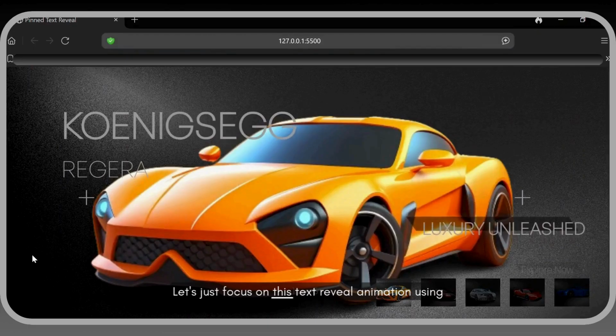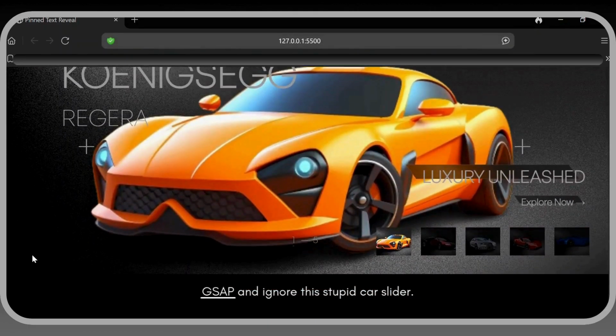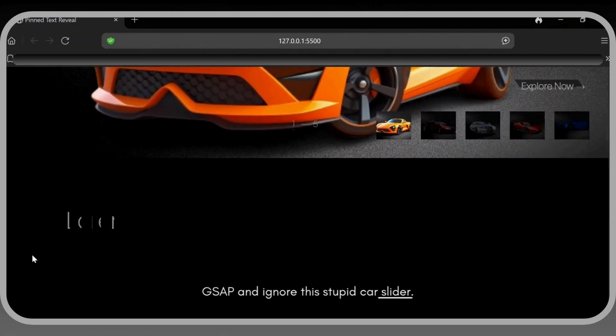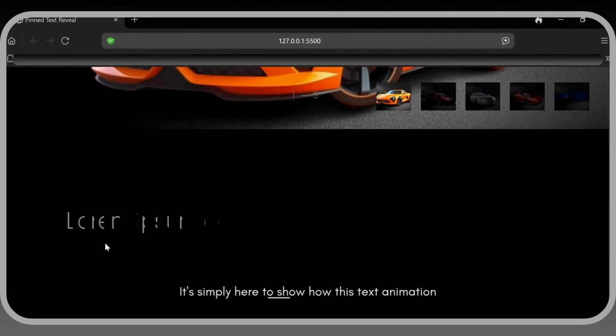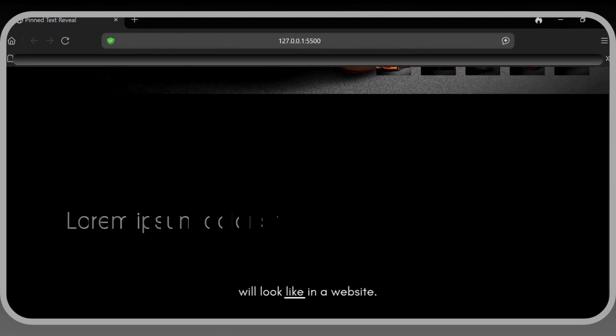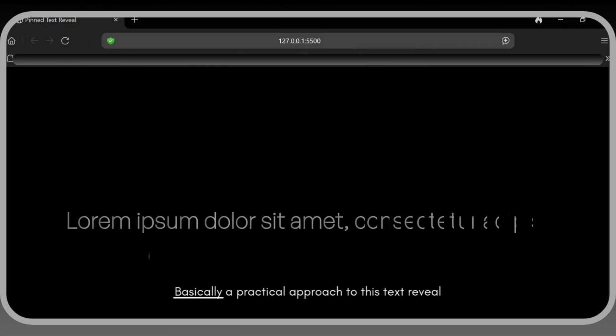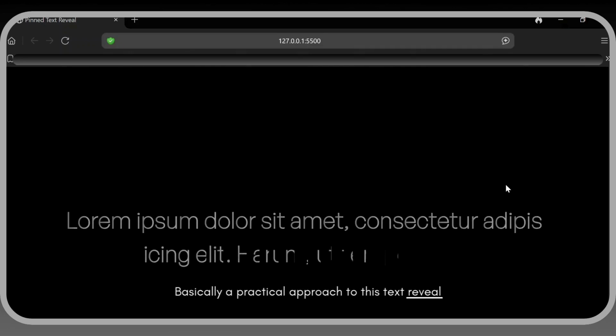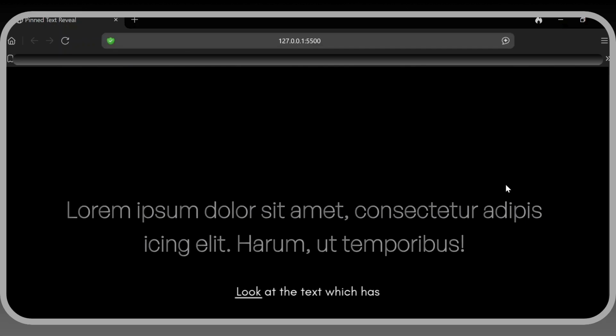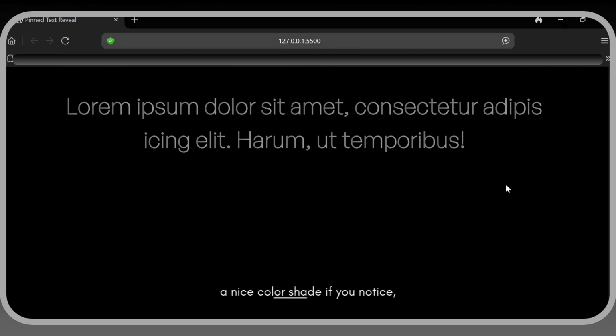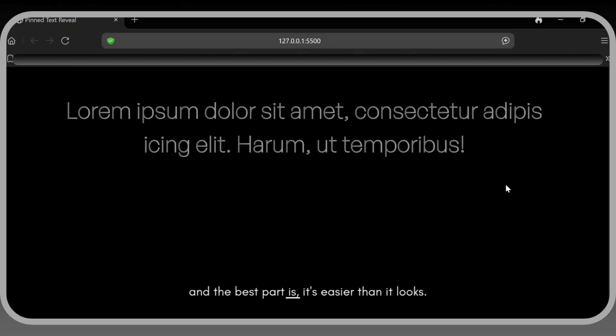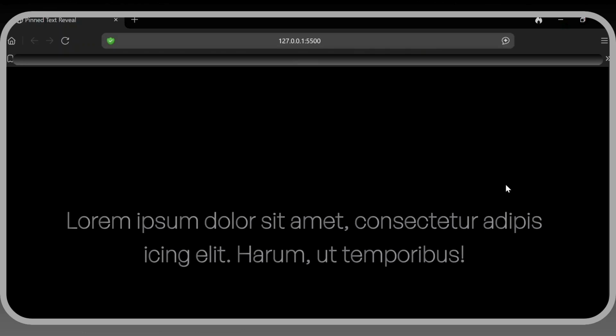Let's just focus on this text reveal animation using GSAP and ignore this stupid car slider. It's simply here to show how this text animation will look like in a website. Basically a practical approach to this text reveal animation. Look at the text, which has a nice color shade if you notice, and the best part is, it's easier than it looks.